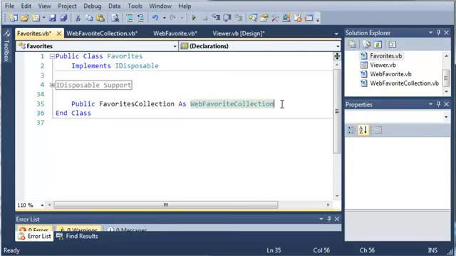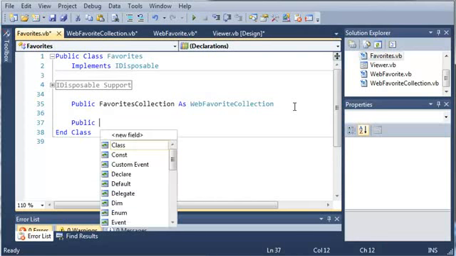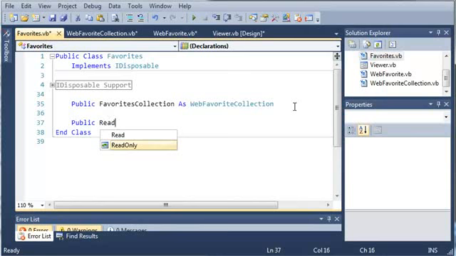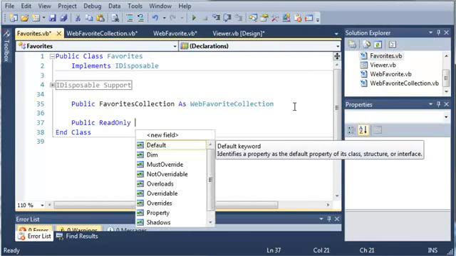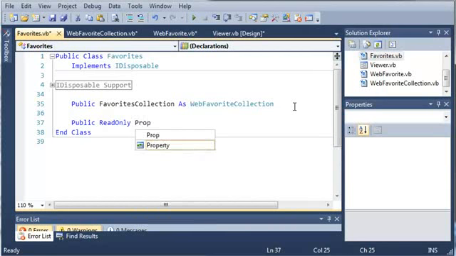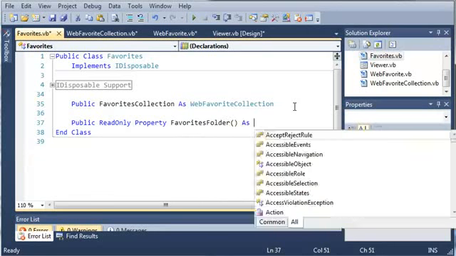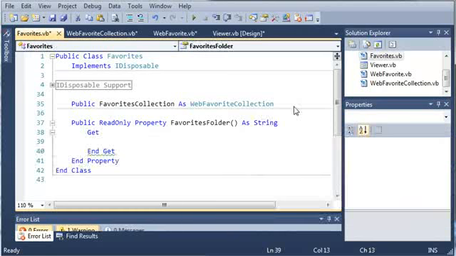Okay, so now we need to add a property that will get our favorites folder. It'll find it based on what machine we're on. We'll make it read only because we don't need to write and change the favorites folder. So public read only property favorites folder as a string. When we press enter, it's going to add our get for us.